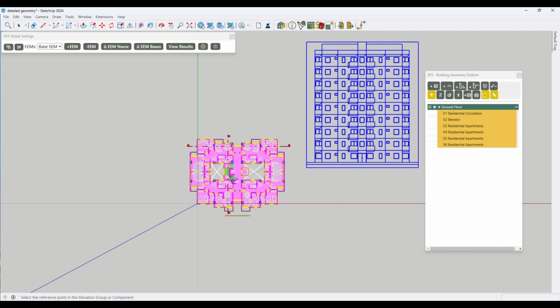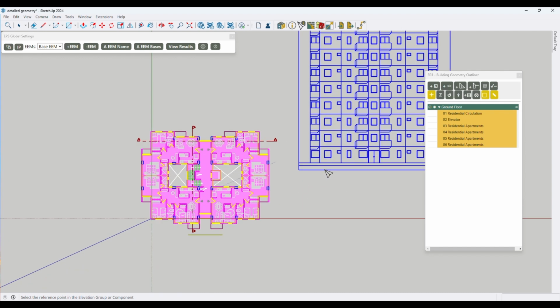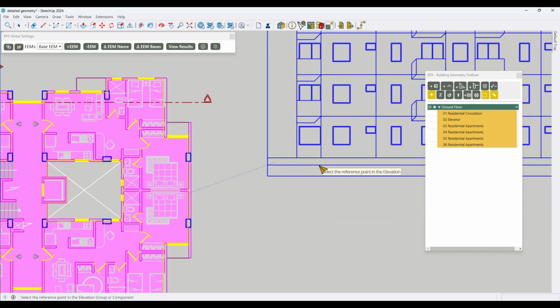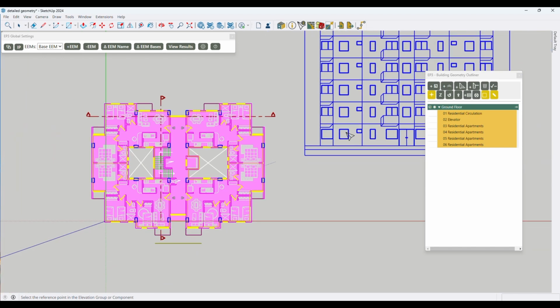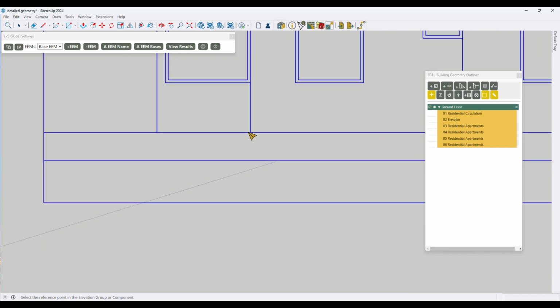Okay, the next step is going to be to select a reference point in the elevation group or component. And you can also look in the lower left corner here. It will tell you what to do. Now, this pointer is an EP3 pointer, and it will give you some clues as to what you're doing. If you're on a valid point, it will highlight for you. So I know I'm on a valid point. Now, I want to select a point on this elevation that aligns with this corner over here. So I'm going to zoom in and select this point here.